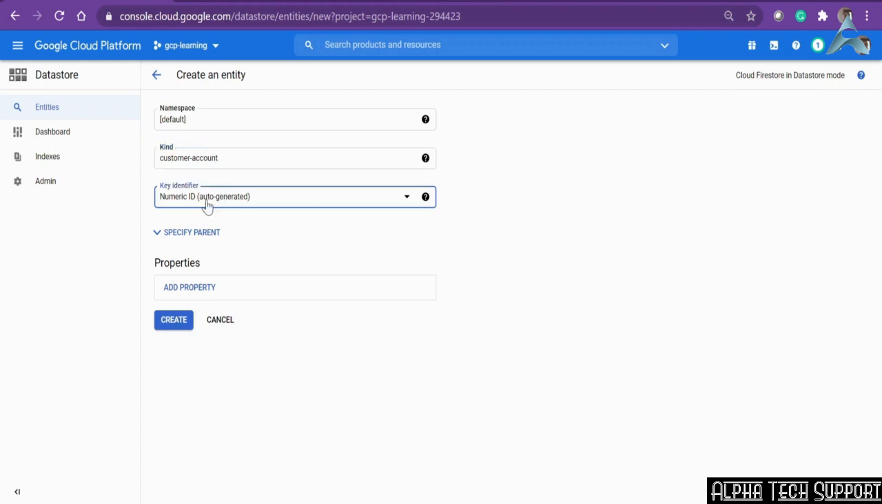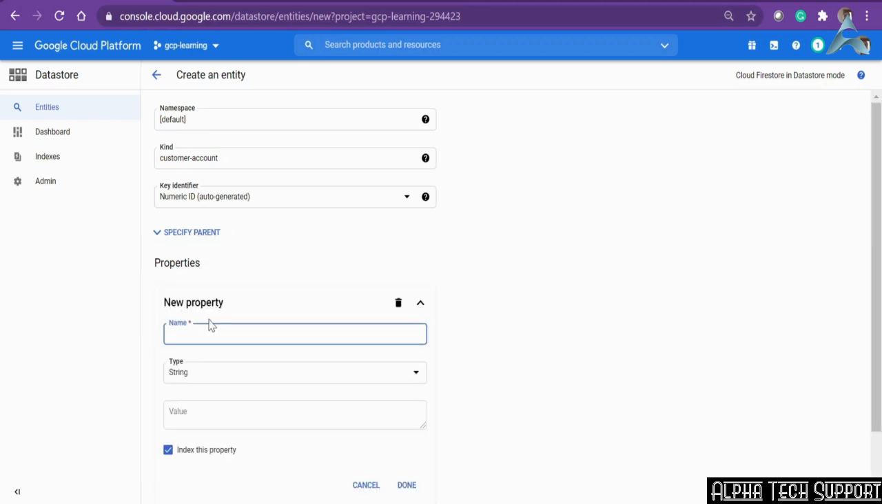Here you need to provide the key identifier for your entity. It can either be a numeric ID, which is auto-generated, or you can choose the custom name as well. So for this demo, I will use the auto-generated numeric ID. Here, if you want to specify the parent-child relationship between two entities, then you can define it over here. Now here, you need to add the properties for your entity. To add a property for your entity, click on Add Property button. Here you can provide the name, type and value for your property. So let me add a property over here.